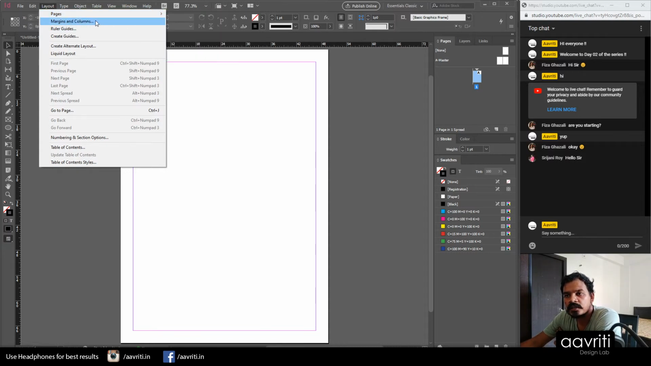Then you have margin and columns. We did work with margin and columns in the first session, so go check it out. And then we have ruler guides, create guides, and something which is a recent add-on. I guess the 2018 version of InDesign started giving this option of liquid layout and creating alternate layout. It's a very interesting option, so someday I'm going to cover it as well.